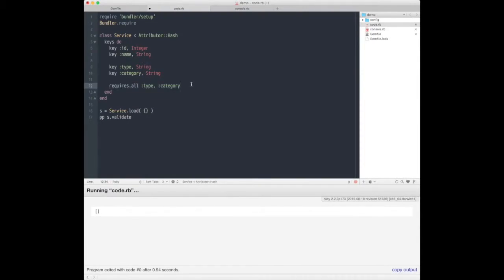So instead of going to both of the attributes and saying required true, you can group them in one shot. So if I do this and I run this validation, obviously it's going to say that I'm missing both the type and the category. Let me put in a nicer context. Let's call it service instead of the default $root of the object. So here we go. So now the type and the category are required.